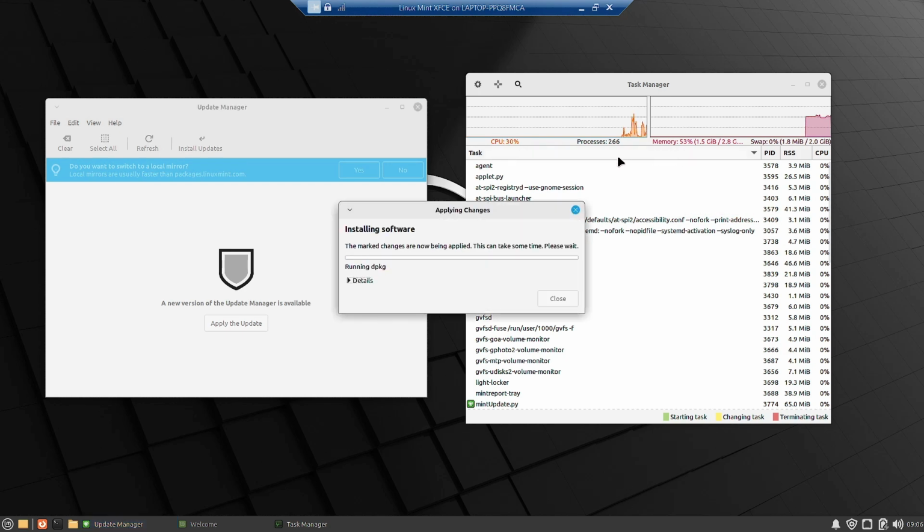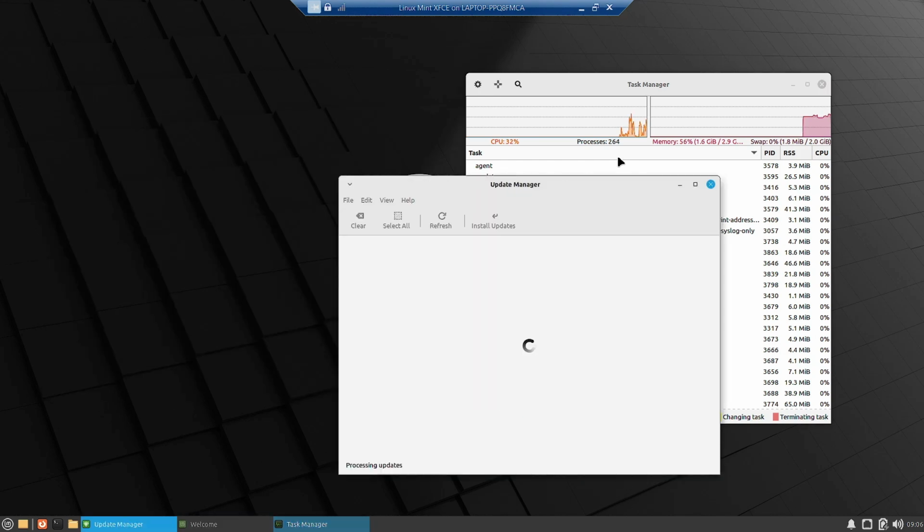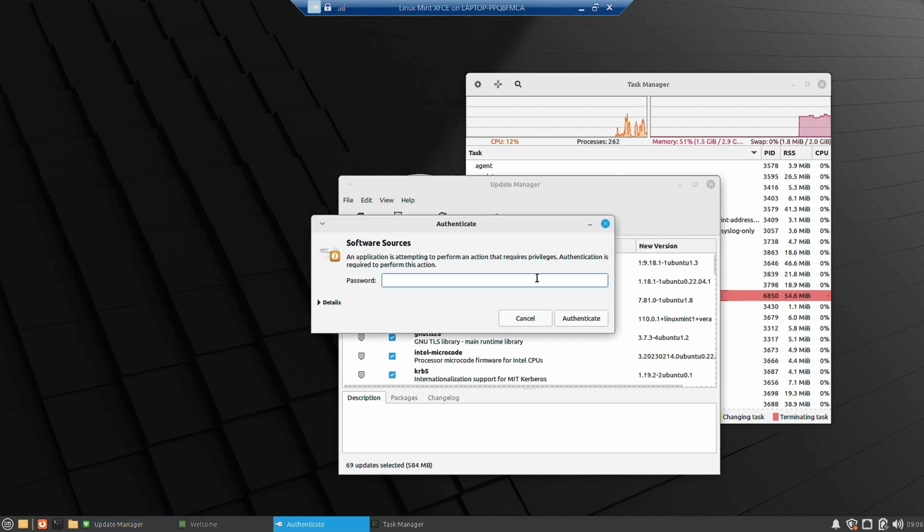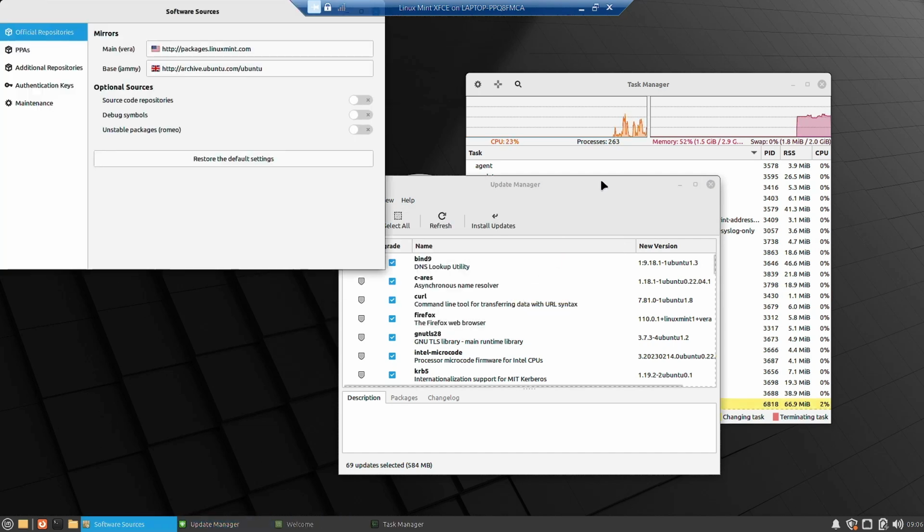But once the system is updated and the repos are synced, everything is okay. In the next boot, the CPU usage will come down to below 10%. You can see there are many updates. And do you want to switch to a local mirror? We can say yes. You have to give your password to enable the change to the local mirrors.